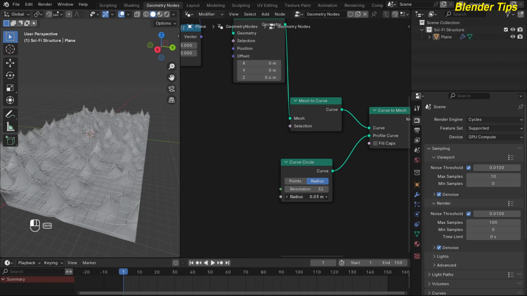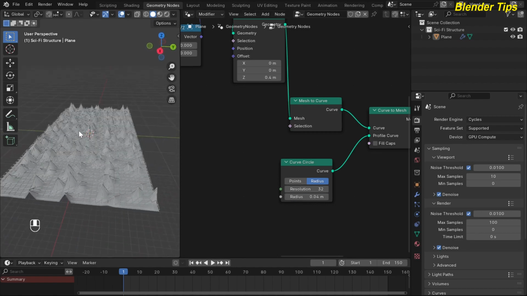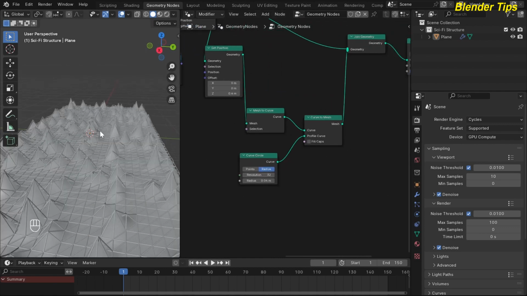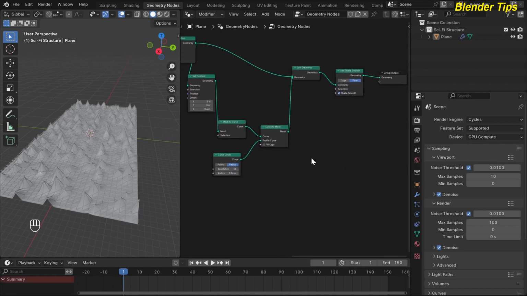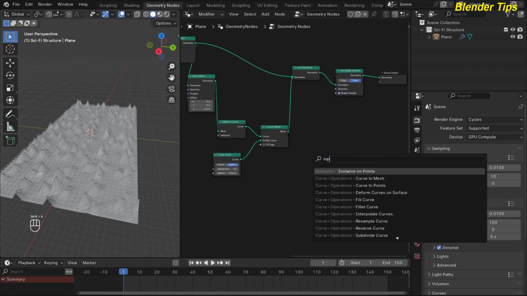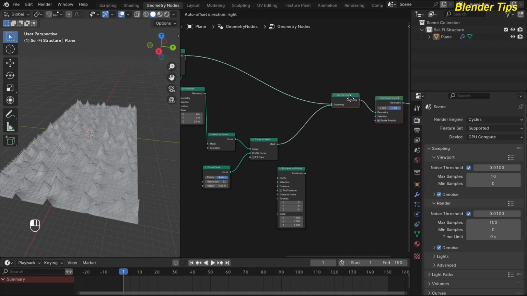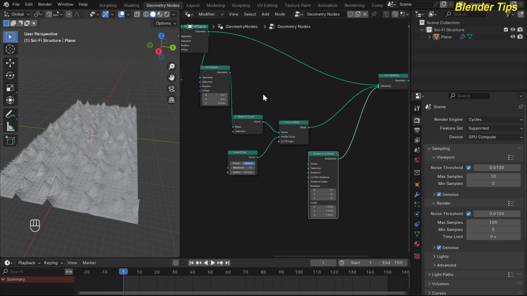Also decrease, I think 0.04 is better. Now it's looking nice, the structure up till now. And now I want to add the wires on the vertex of this wire structure. So for that, here I search for the node instance on point, and move this node here and put it into the join geometry.